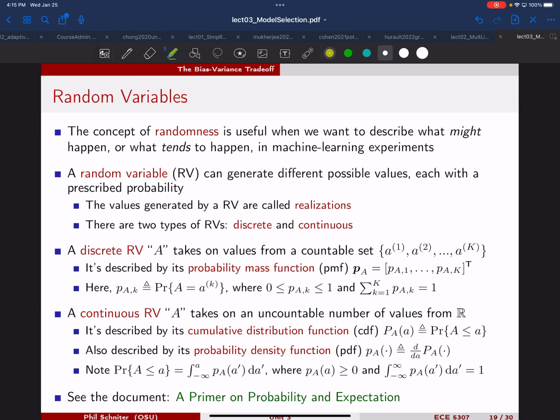In terms of terminology, when you talk about pulling that single marble out, we call that a realization. That's just one example of that random variable, and that thing is going to be deterministic. It's like 1 or 0 or whatever that number is.